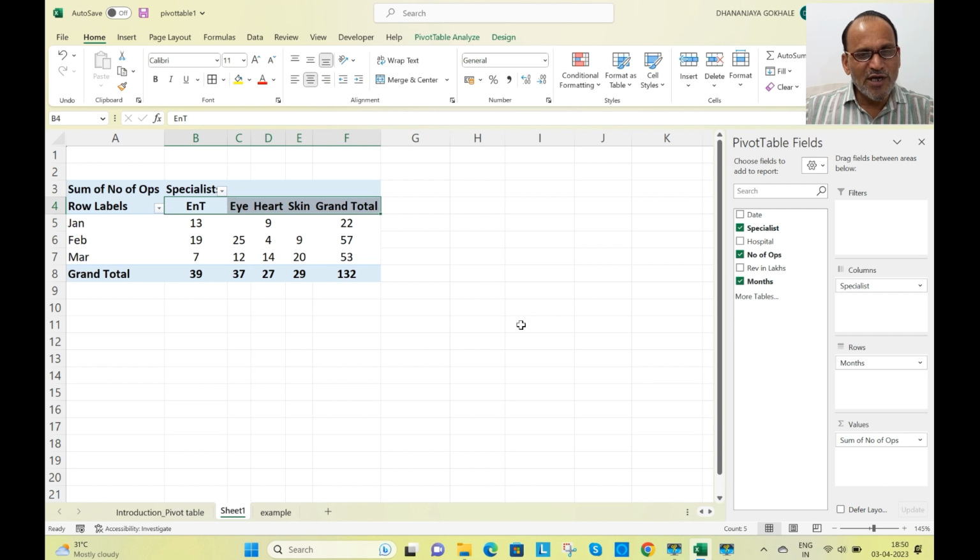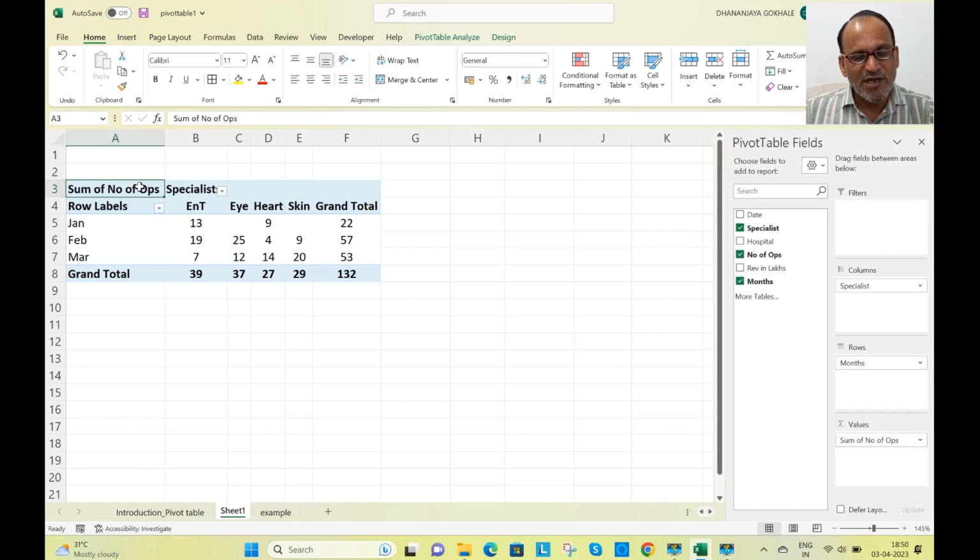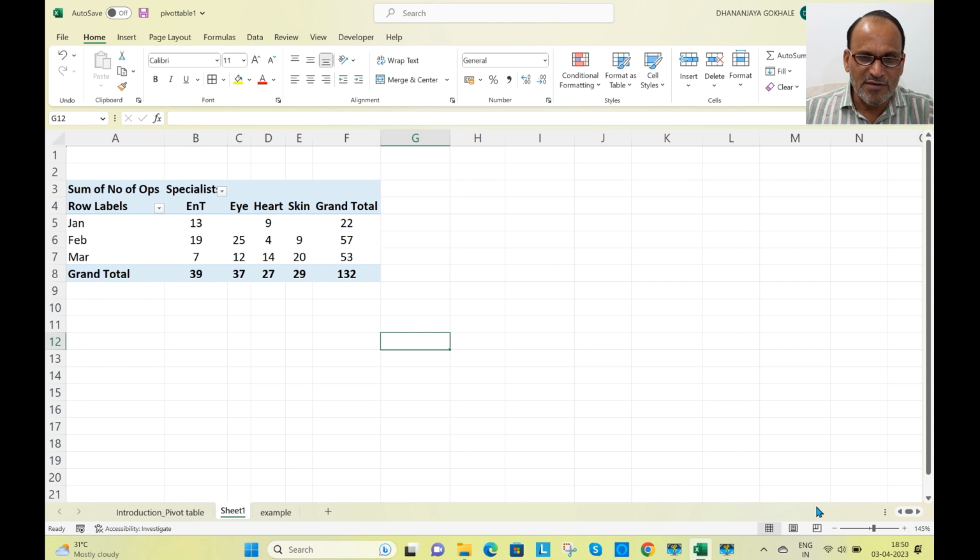Okay, so what is it on the top left? What it is showing is the sum of number of operations. That means the numbers we indicate here are the total number of operations performed. When? In January so much, in February so much, and in March so much. So here is your beautiful report generated for the operations performed month-wise and specialist-wise, right? We will soon learn more about it.